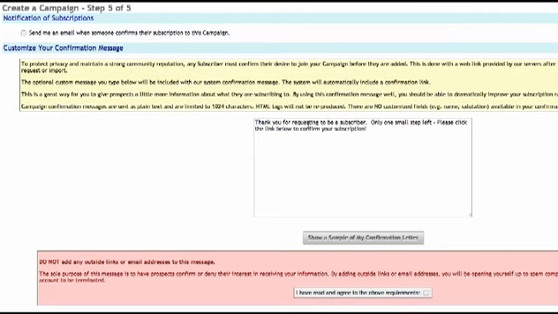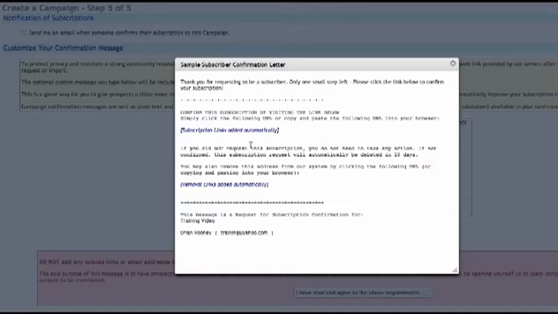Okay? The last piece here is your confirmation message. You can click on Show a Sample of My Confirmation Letter, and this is what a confirmation message would look like. Here's the message that you can modify. This is the system message that shows them how to confirm their subscription and automatically includes the link that they will click to confirm their subscription to your AutoResponder.